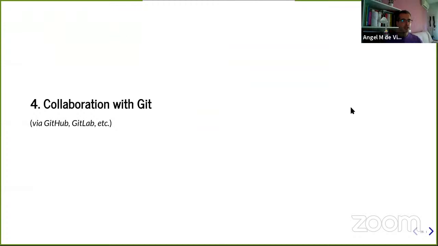So, if you understand remotes more or less, I think now with the demos it will be more clear. But let's see probably what most of you will be interested in, that is using GitHub or something like that to actually collaborate with someone else.